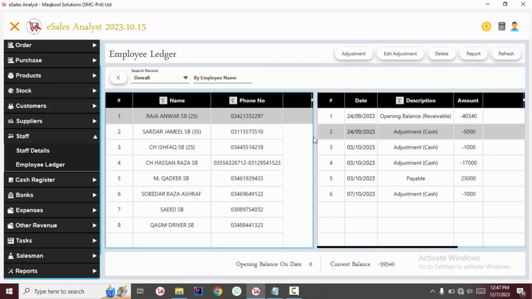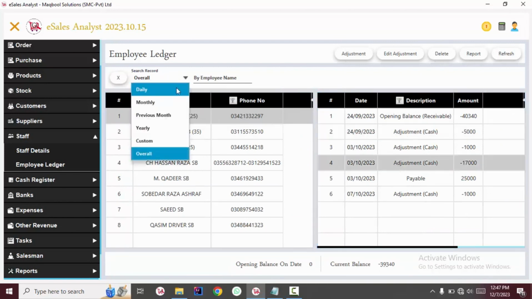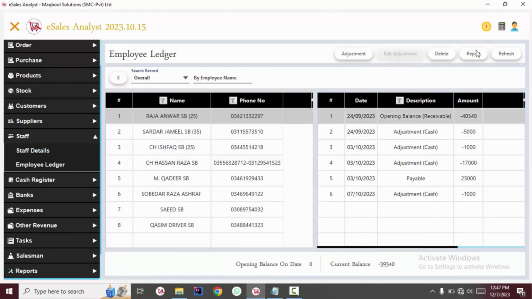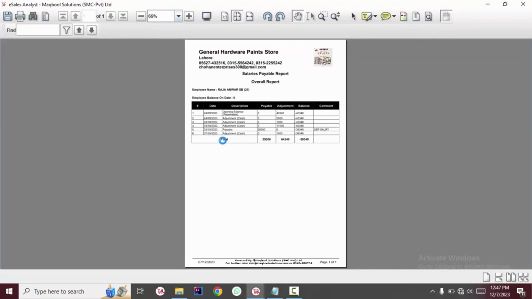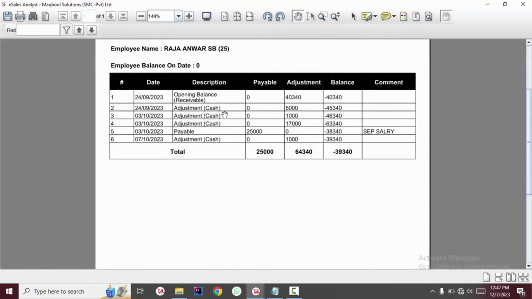Generating employee ledger reports. Stay organized. Want a PDF report of the employee's ledger? Click Ledger. Choose the time period you need. Click Report. That's it. Your PDF report is ready. Super easy, right?